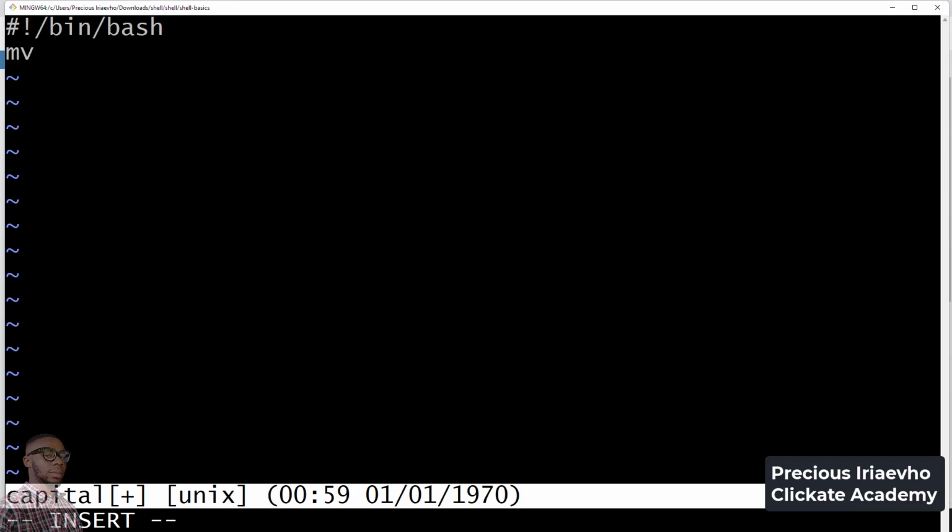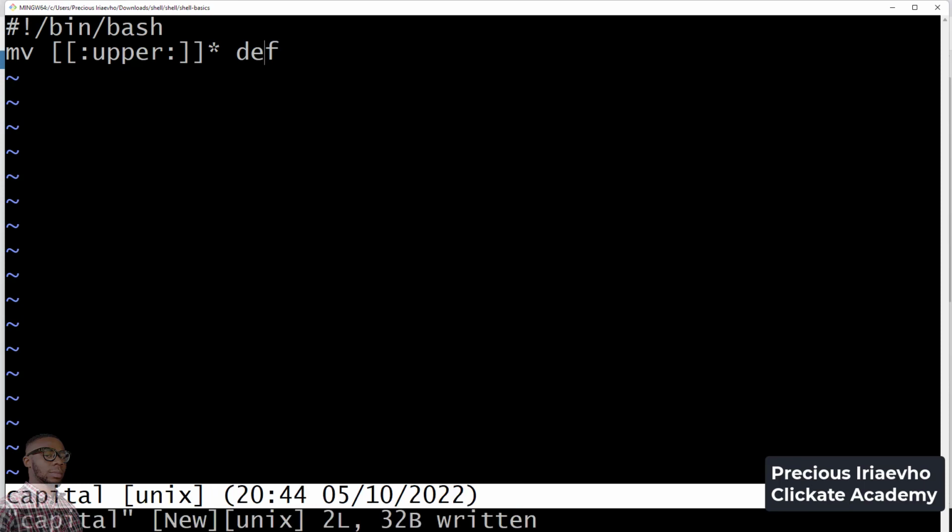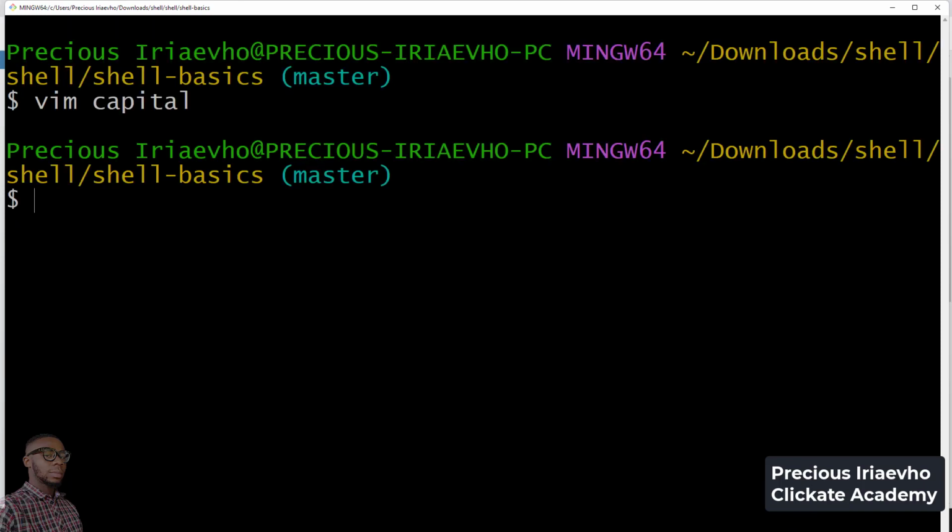So this is called a wildcard. Okay, it's a wildcard. Upper. This will move all the uppercase or capital letter files, with asterisk, that is all of them, and we are moving them to where? We are moving them to DEF. Okay? DEF. Now we can save this script and we can close it.